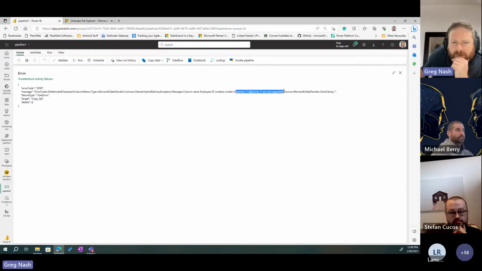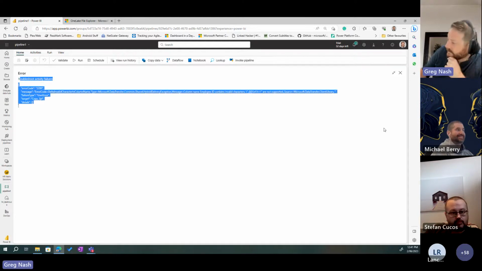Oh, column name Employee ID contains invalid characters. Welcome to the world of data engineering, where you're constantly battling against column problems. If you don't specify mapping, it copies all the columns where the names are the same, but given we're replacing the data in the schema, it wouldn't need a mapping, yeah.